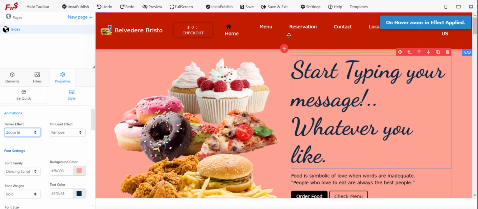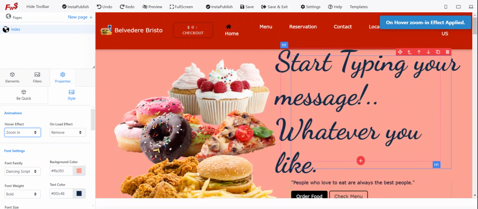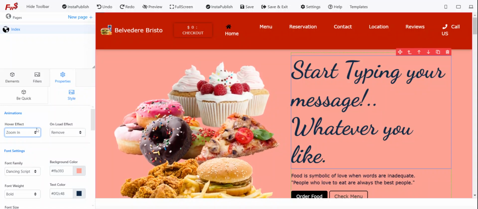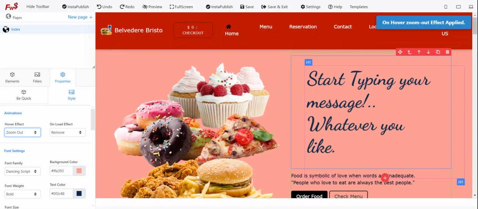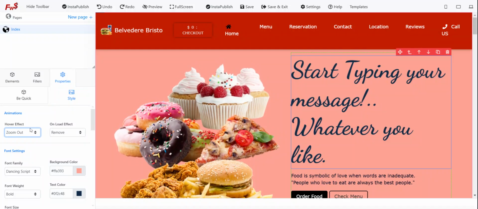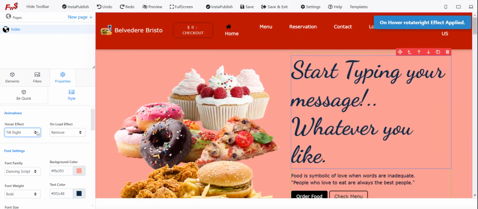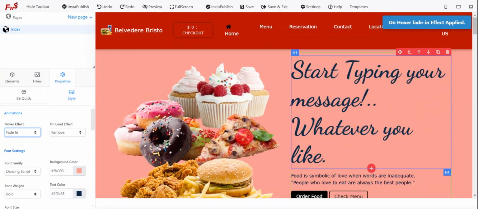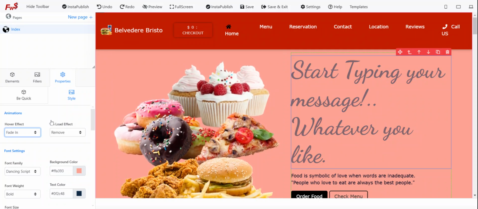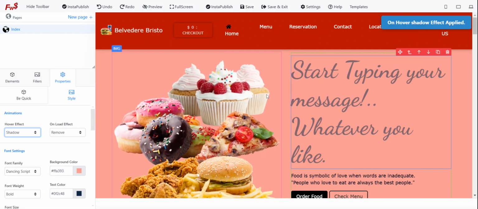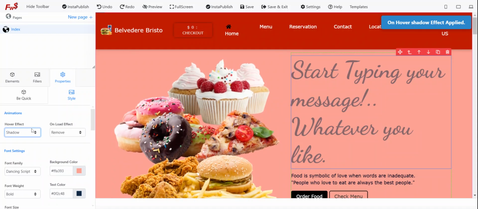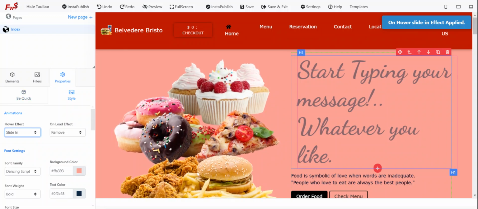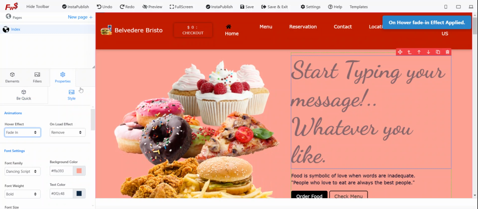But you have zoom in, so it says zoom in has been applied, and when you do mouse over you can see that the text just zooms in to the user, from the user's vantage point. Likewise, there is zoom out, which goes the other way, and then you've got tilt right, tilt left, fade in like this, subtle, and shadow. Let's see here, fade in, okay, and then slide in, okay, fade in.